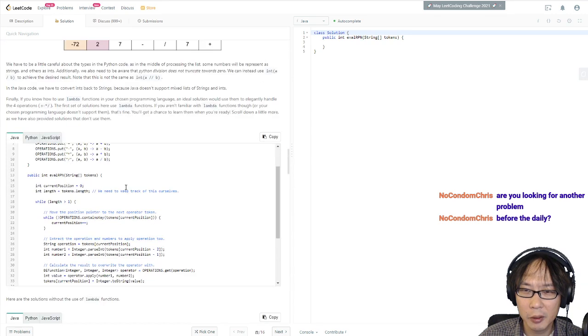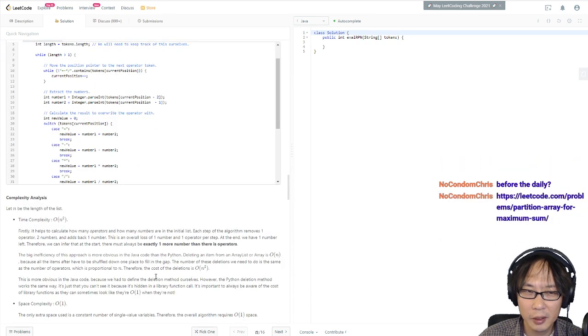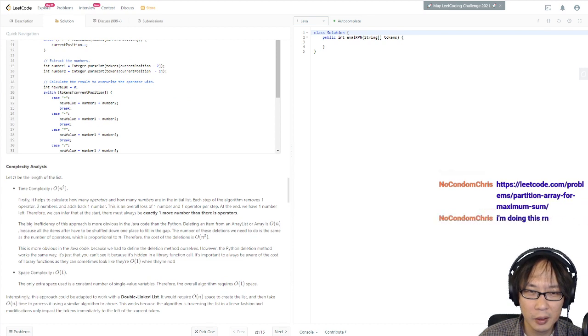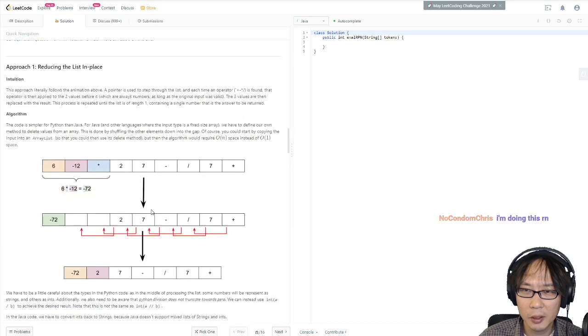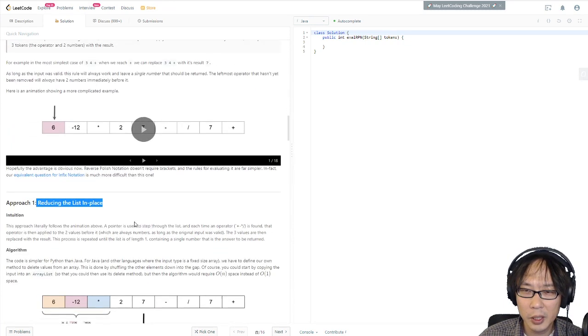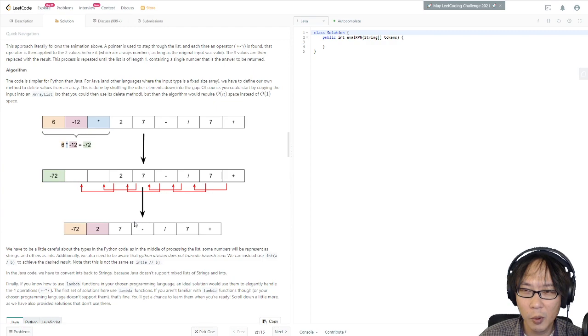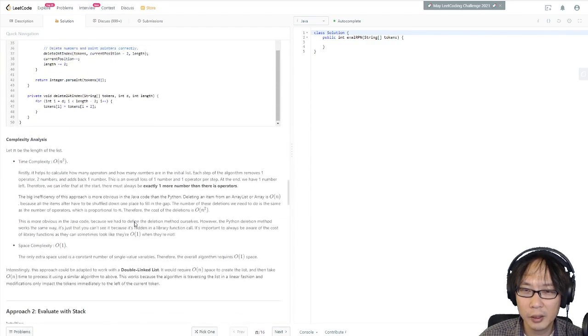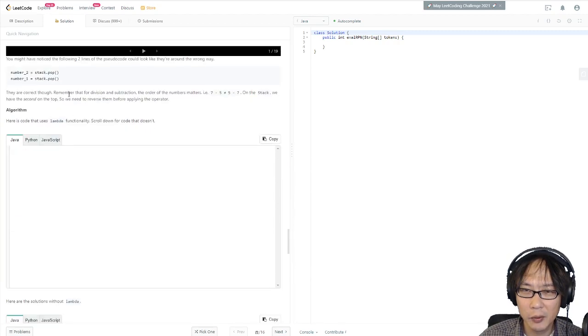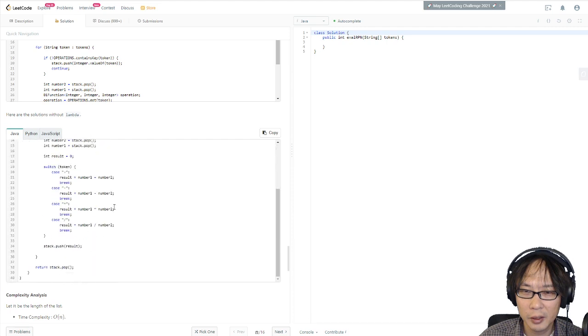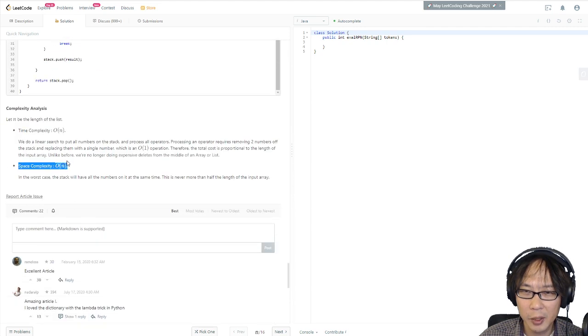Hey, but my browser, okay. Array for maximum sum. Okay, so let's do this. Yeah, so let me finish checking. Did I do something wrong? Reducing the list. Wow. Okay. I never thought of that. But using stack should be the official answer, right? I think. Yeah, using a stack, it should be the official answer.